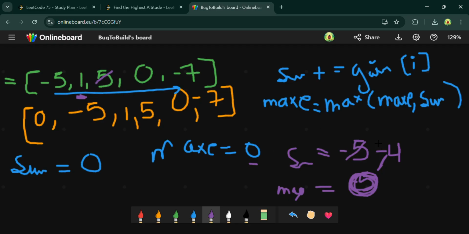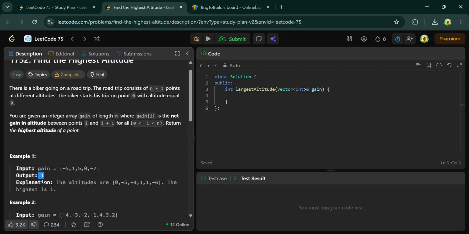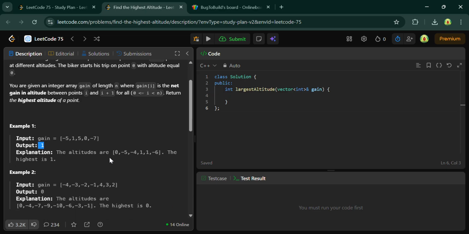And then for 5 the sum will become 1, because minus 4 plus 5 is 1, so the max element will become 1, the maximum of maxe and the sum. And again for 0 the sum remains 1, and for minus 7 it will become minus 6. But the maximum element is 1, so you just have to return maxe, which is 1. I hope you understand with an example.